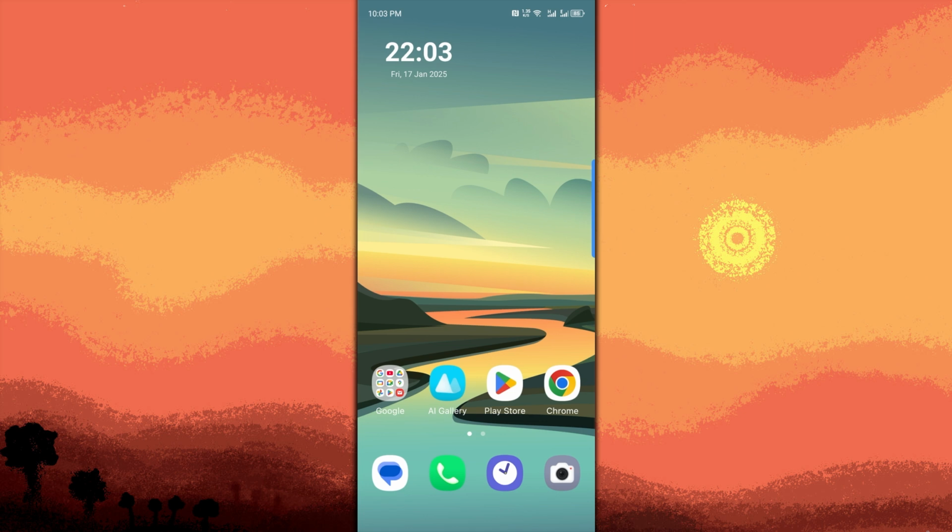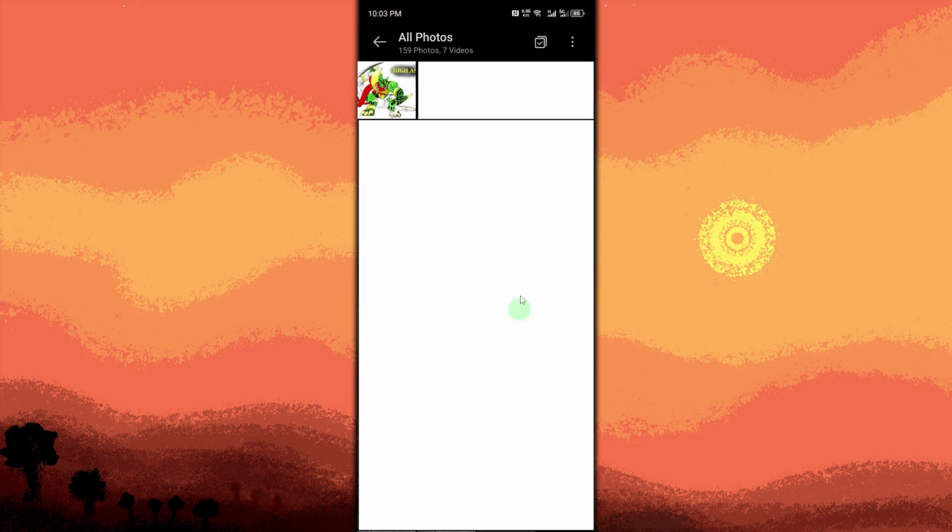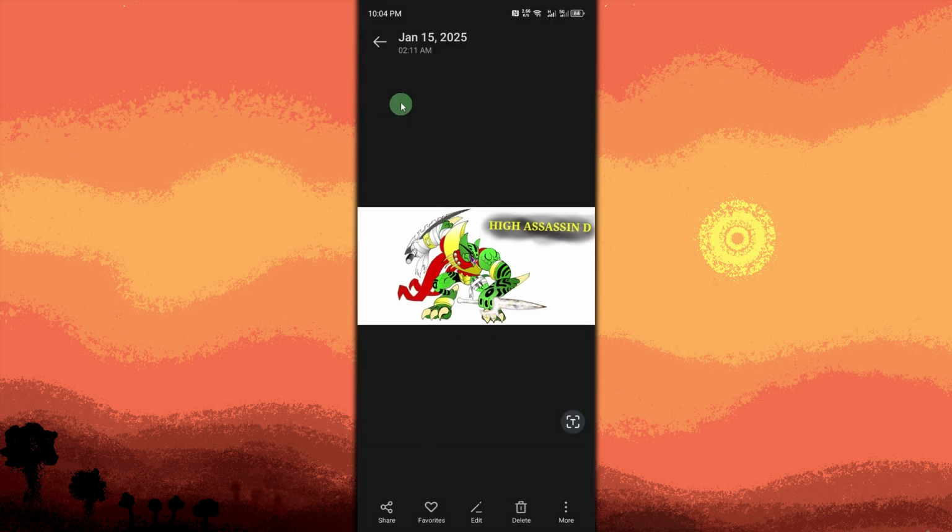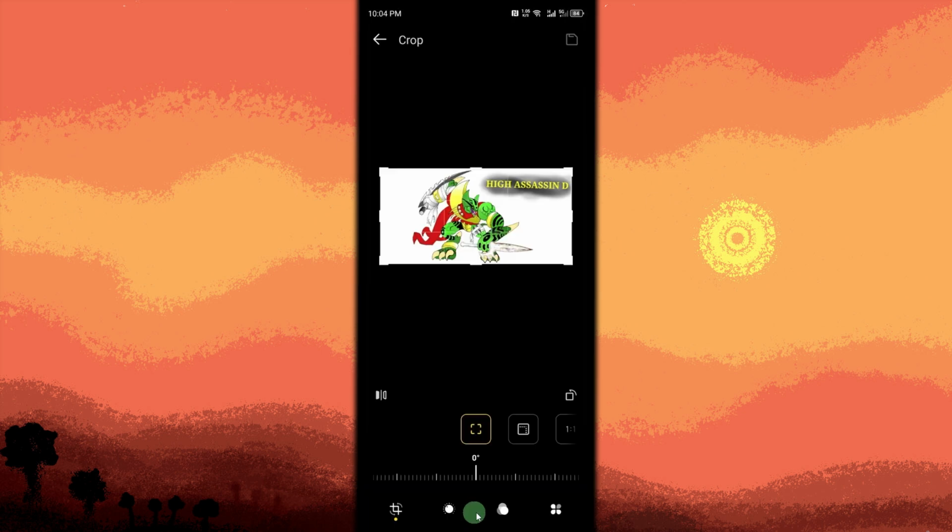Open the Gallery app. Go to the Gallery app on your Android device and choose the photo you want to edit. Tap on it. Tap the edit icon. Tap the pencil or edit icon at the bottom or top of the screen to open the editor.